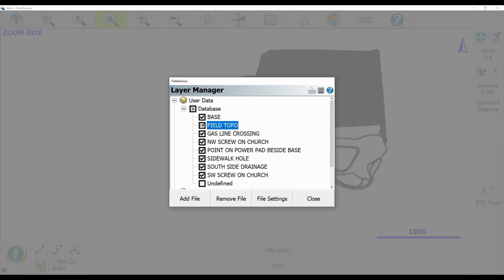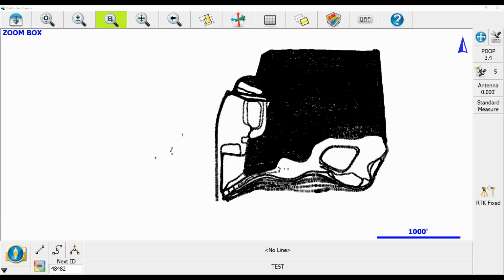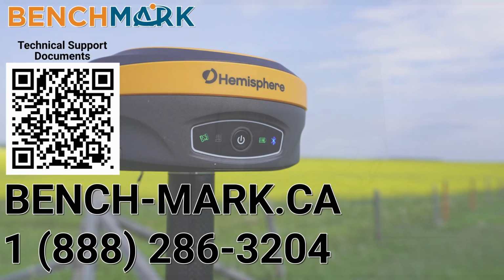And I can always go back into this menu and turn them back on to get all the available points shown in my project. But for now, that is everything in today's video. That is how you use the Layer Manager to manage the points that you see on the map screen.